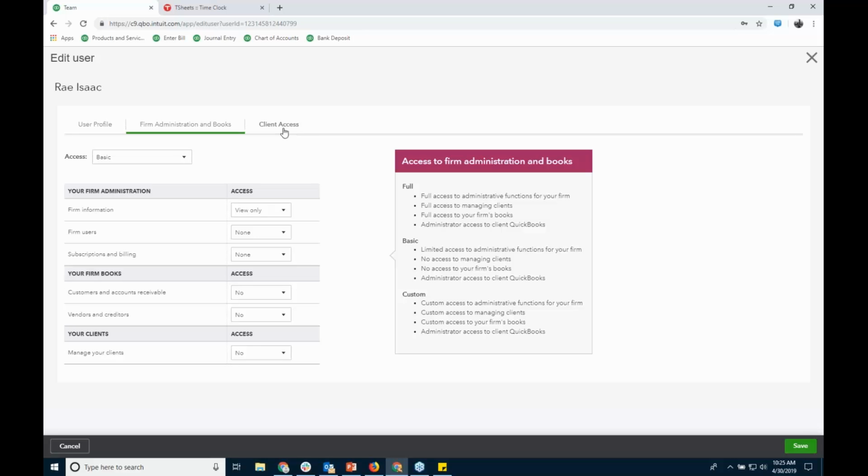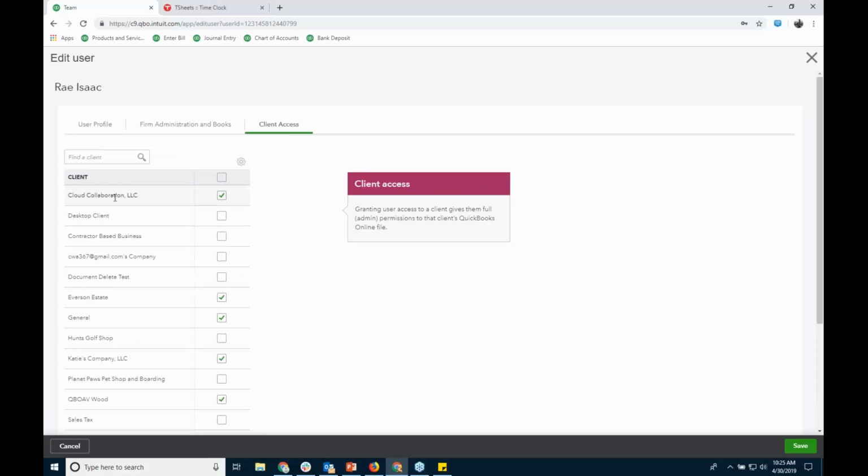Notice, though, that Ray has access to all these clients. So on this file, Cloud Collaboration or Everson Estate or the General, she's essentially a company admin on that file. I can't further restrict her from the work she does within the client file. She's basically a company admin. So it's either do I turn her on for the file or off?